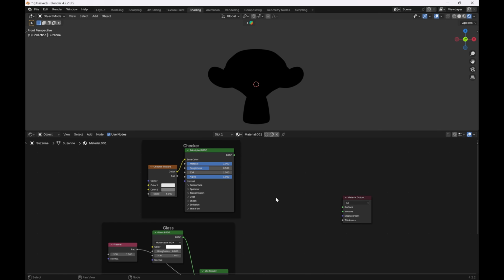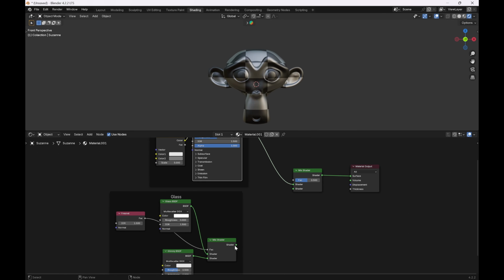Secondly, to begin creating the transition, add a mix shader node. Plug the shader result into the surface. Next, plug both BSDFs, which are the shaders, into the mix shader.